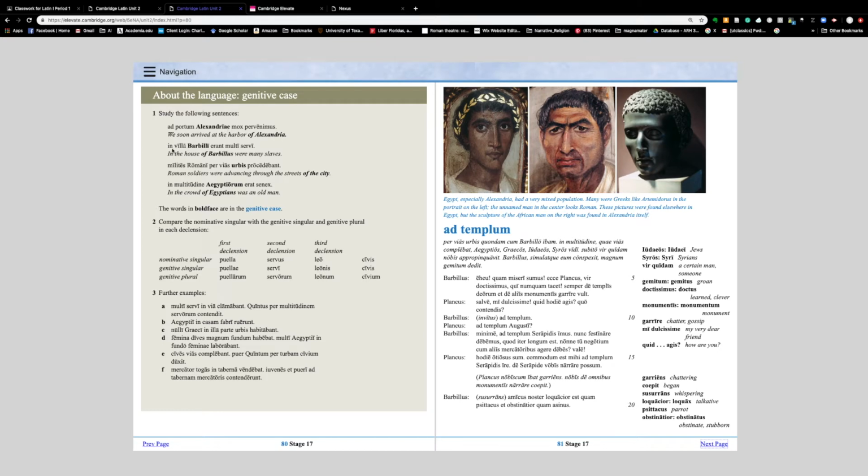Here's another example. In villa Barbili erant multi servi. In the house of Barbalus were many slaves. And again, it's Barbalus, Barbili. So there is your genitive case. Milites Romani per vias urbis procedebant. Roman soldiers were advancing through the streets of the city. And if you look up city in Latin, you should find under it urbs, urbis. And so again, there's your genitive, urbis.